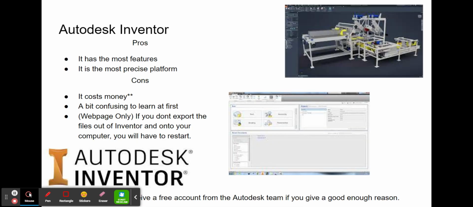The first one is Autodesk Inventor. Some pros for this is it has the most features, the most freedom on how precise you want to be, which goes into my other pro of it is the most precise platform. Some cons is that this does cost money to use, but I have seen occasions where people have asked the Autodesk Inventor team for free accounts, and they have received free accounts so that they could use it. And it's also a bit confusing to learn because of all the different tools that you get with the program.